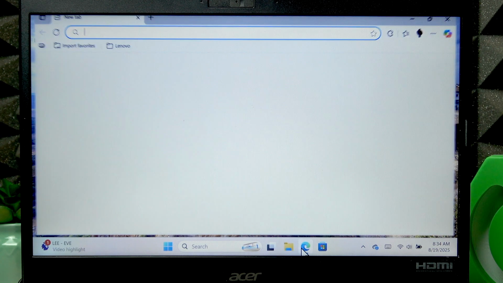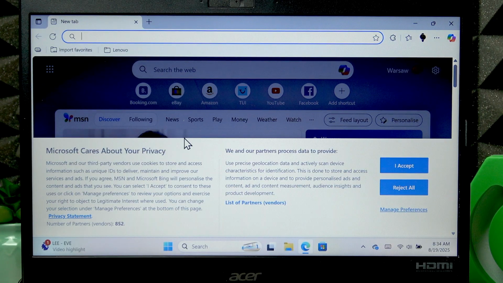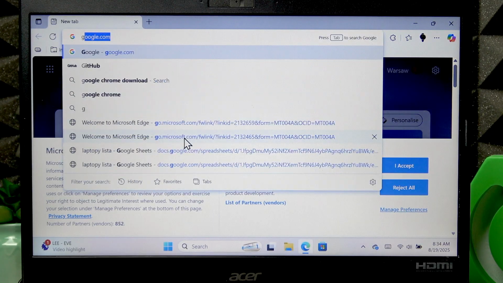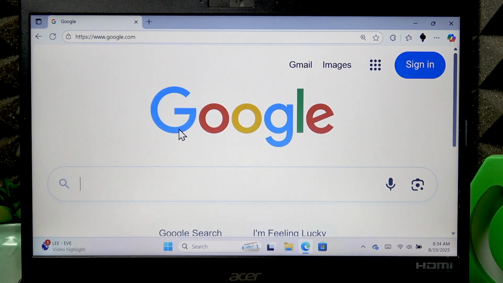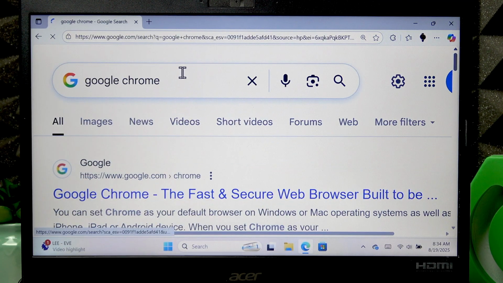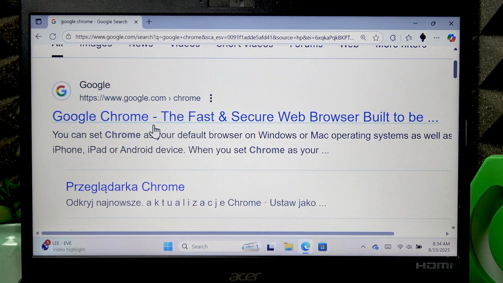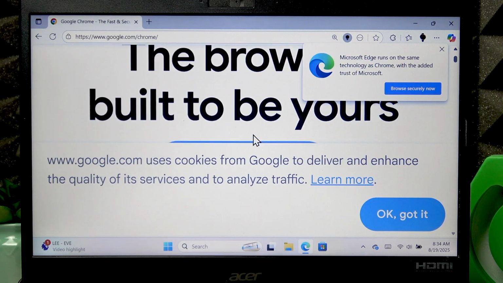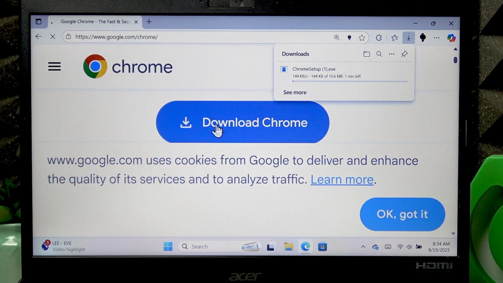To do it, open your default web browser or Microsoft Edge. Then open the search engine and search for Google Chrome. Now the first search result will be the Google Chrome web browser on the official Google Chrome website. Open it, then click on the Download Chrome icon right here.